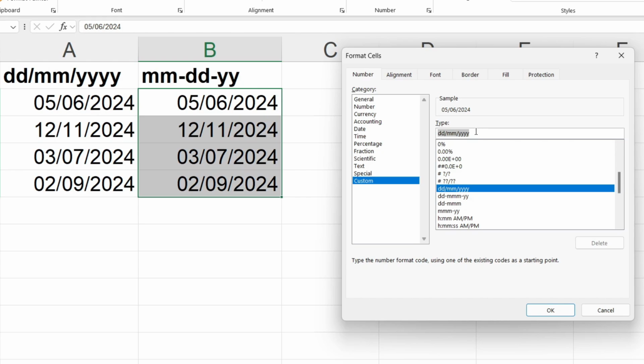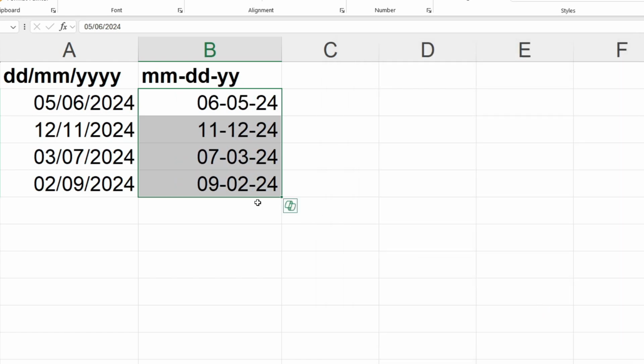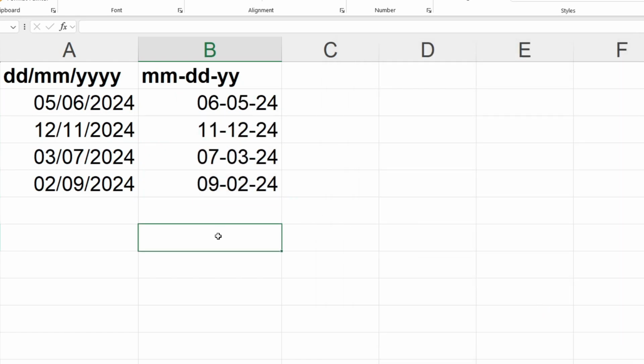So we can type in, for example, mm-dd-yy. That's the format I want. You could have slash instead, and you can change the order of these as well. Then when you're ready, you can press OK, and there we go. We've now changed the format.